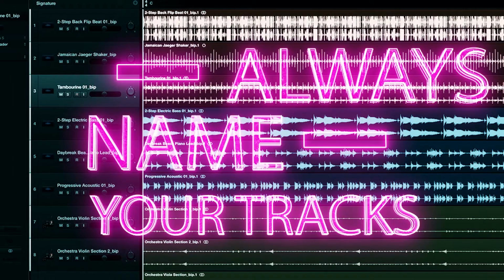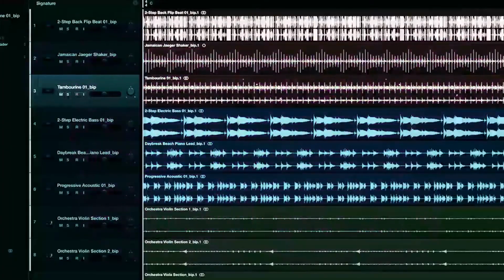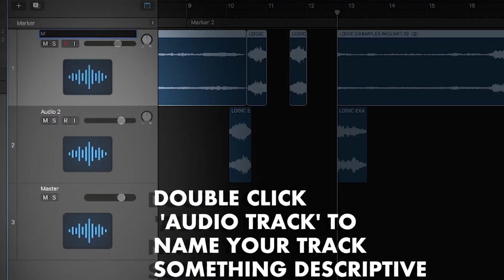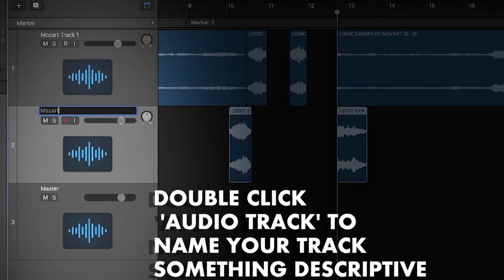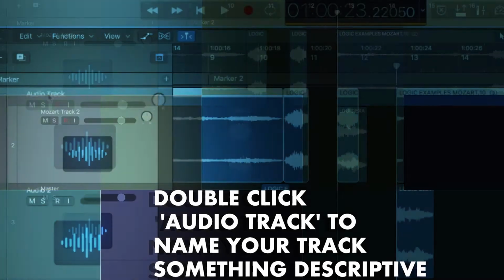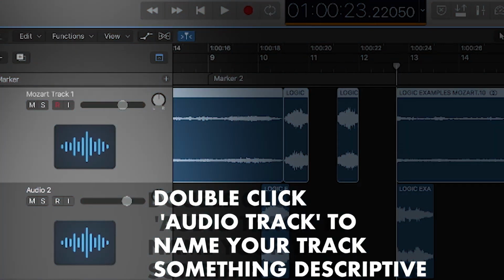Always remember to name your tracks. It's important. Let me show you how to do this. Double click the track, type in the name of the track. This way when you're moving around through the different tracks it's easier. Let me show you again. Super simple, just double click.